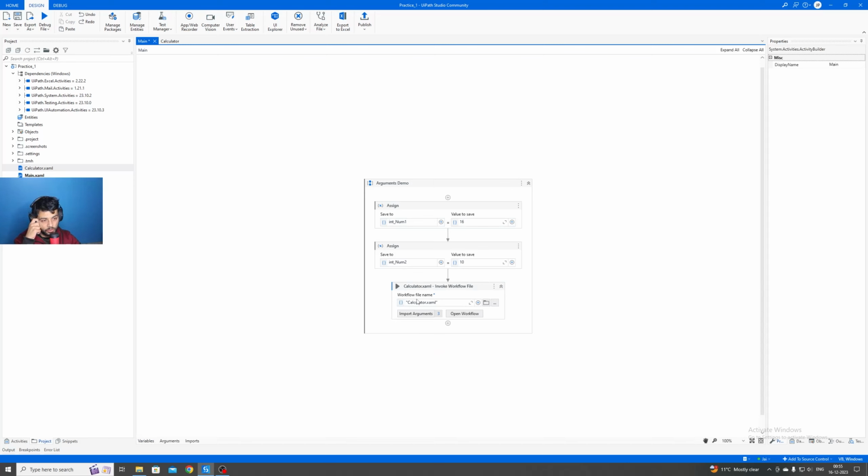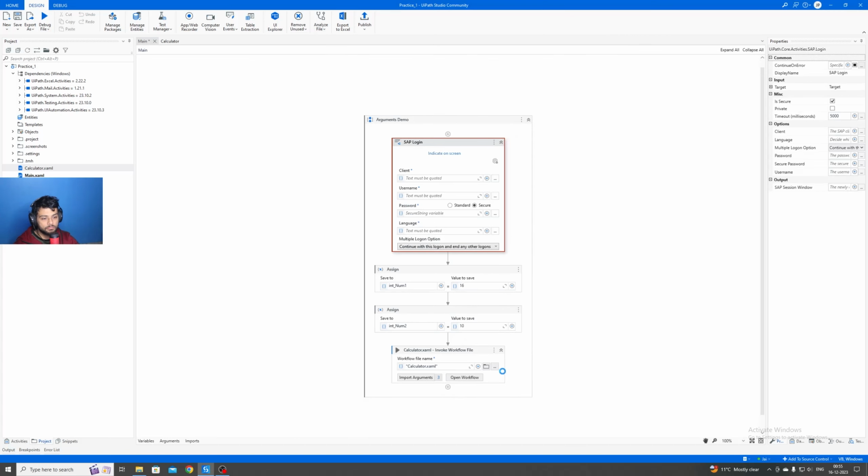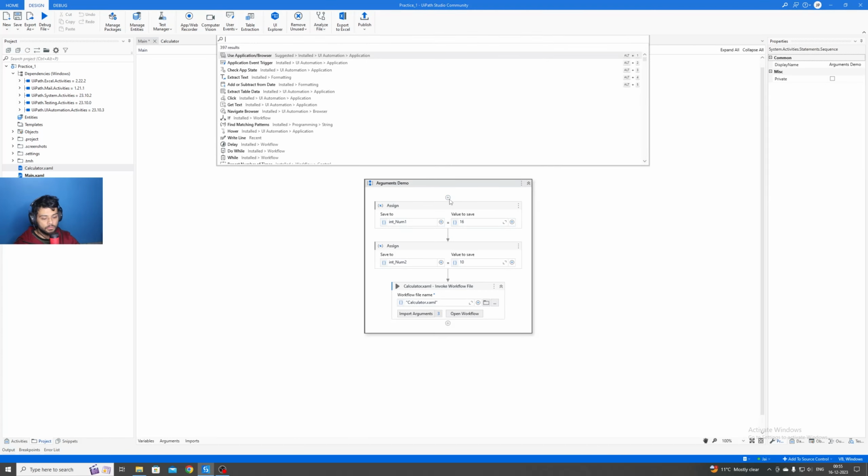Okay, so now let's use some log message activities as well. Sorry, use SAP.